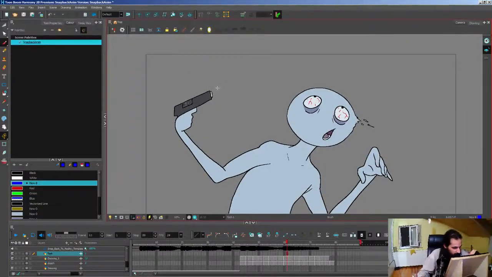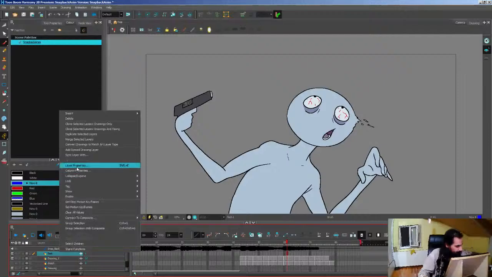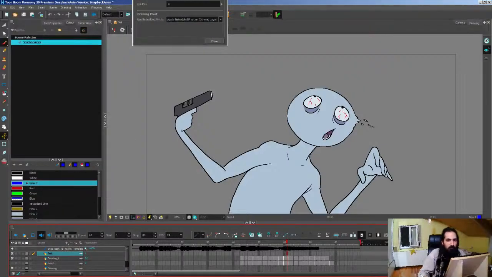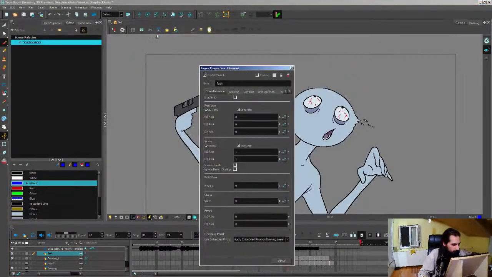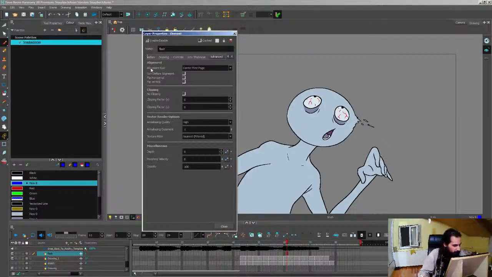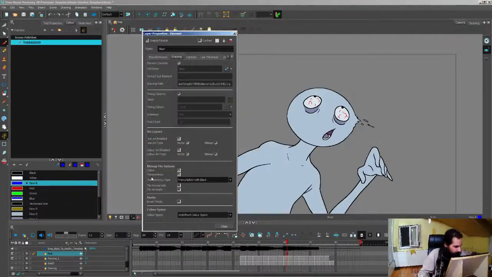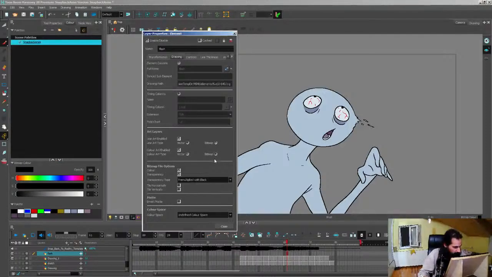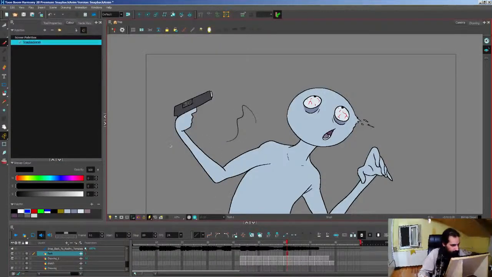Here we can get creative, and I'm gonna turn this into a bitmap so it can get easier. Drawings, controls, advanced. What else do we have? Nothing. Transformation, drawing, bitmap. Let's make it both bitmap. Okay, close. Now, yes, we have bitmap. I've chosen bitmap because this is going to be a sketch.